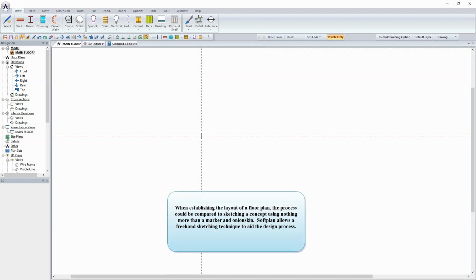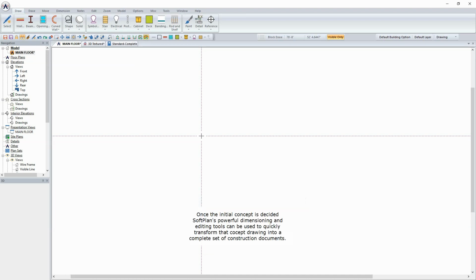When establishing the layout of a floor plan, the process could be compared to sketching a concept using nothing more than a marker and onion skin. SoftPlan allows a freehand sketching technique to aid in the design process. Once the initial concept is decided, SoftPlan's powerful dimensioning and editing tools can be used to quickly transform that concept drawing into a complete set of construction documents.